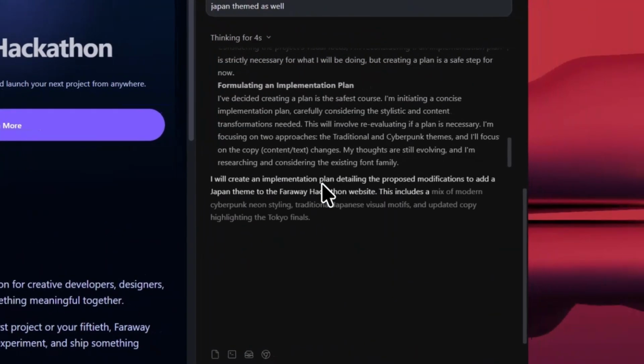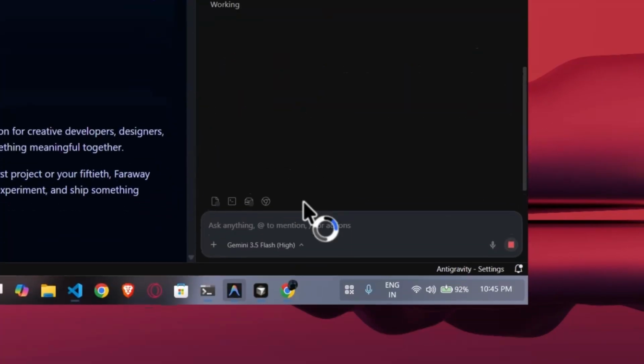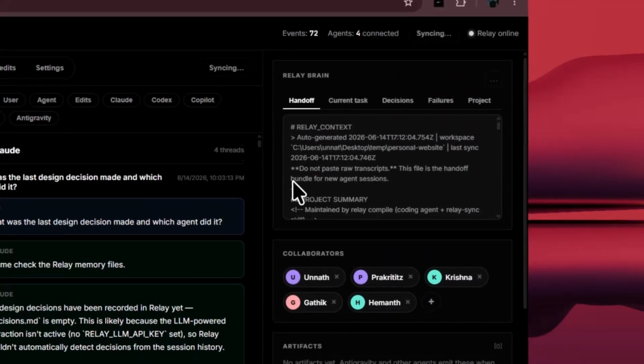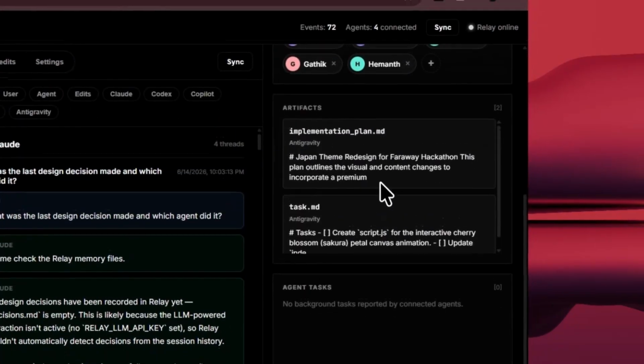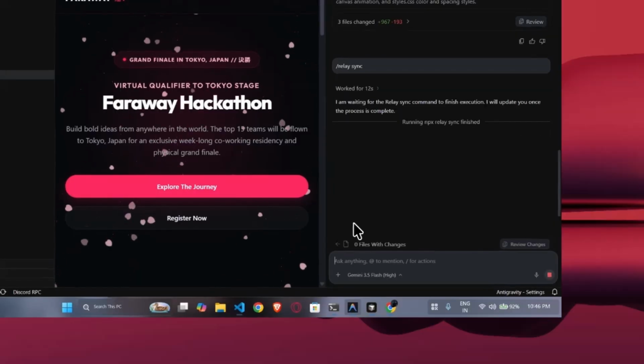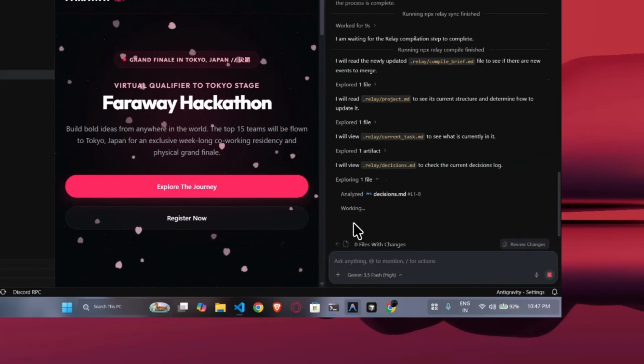Any artifacts generated by coding agents are also taken into account into Relay's memory layer. Here you can see that anti-gravity's implementation plan shows up on the dashboard immediately. Let's just quickly save the project state so we can move on.